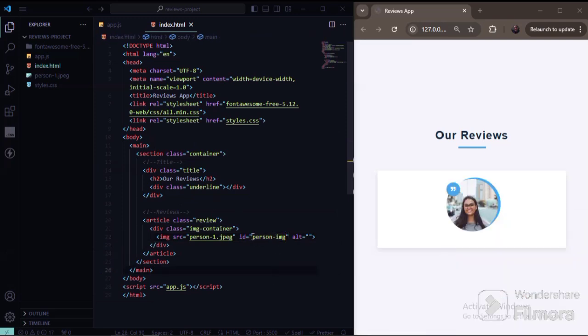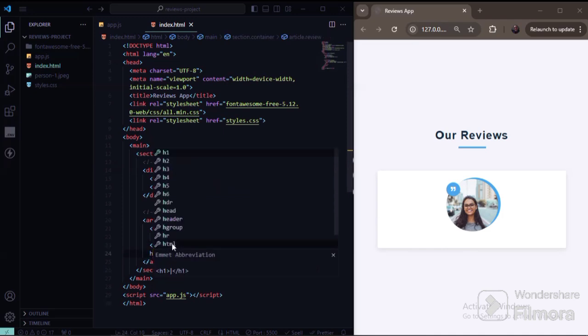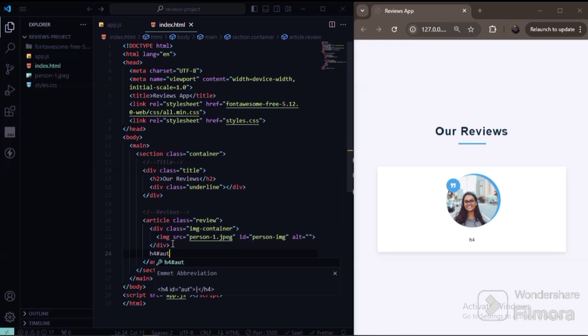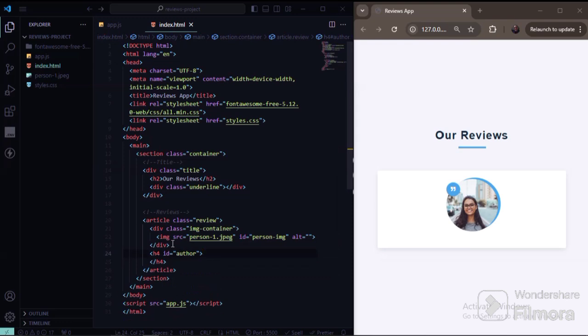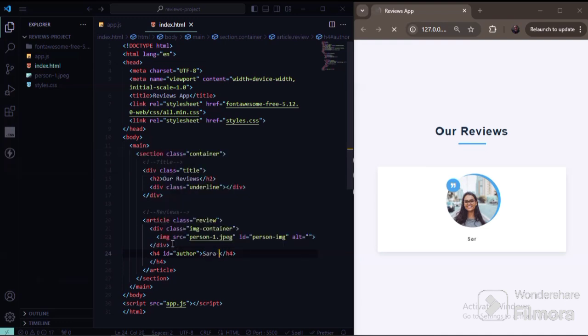and I also want to have an ID of person-img. So this ID is also being referenced in our style sheet here, but we'll be pointing at this ID from our JavaScript file to manipulate the picture here. So we want to add code name on the profile here, so I'm going to come out from this div here, and I'll have a h4 with an ID of author. Okay, I just want to have this side by side here.